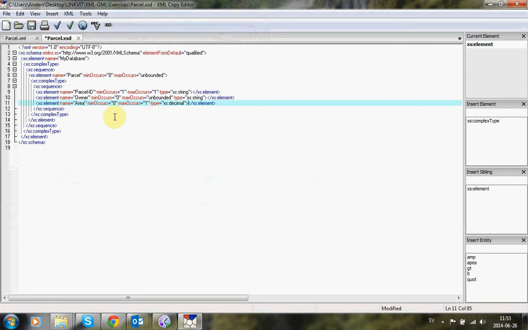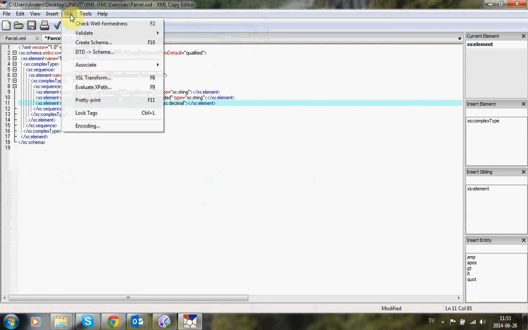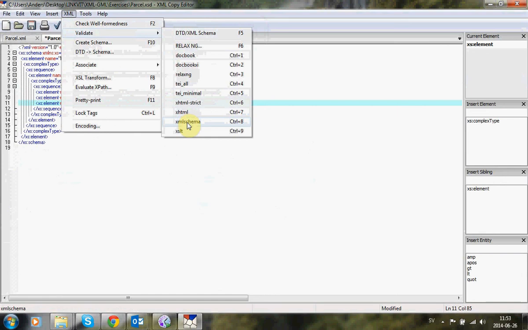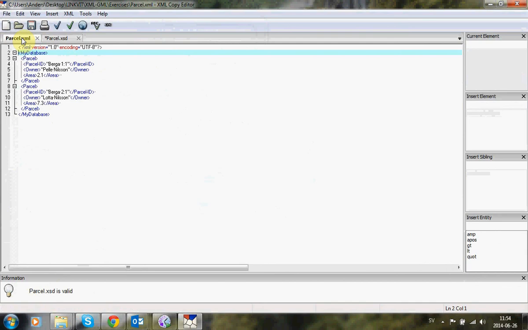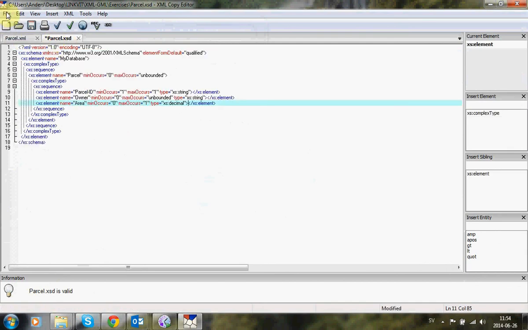Okay, so this is our schema and it looks quite good to me. First we need to check the validity. Validate the schema. We have here XML schema, validate, yes, parcel.xsd is valid. That's good, so we know that it's consistent. Then we need to save it also.